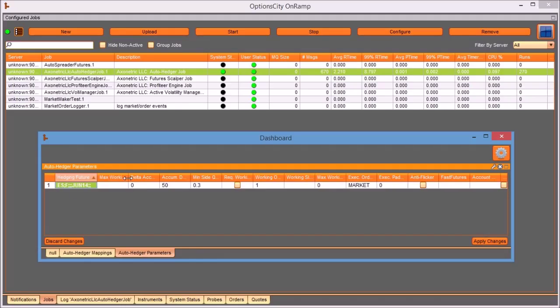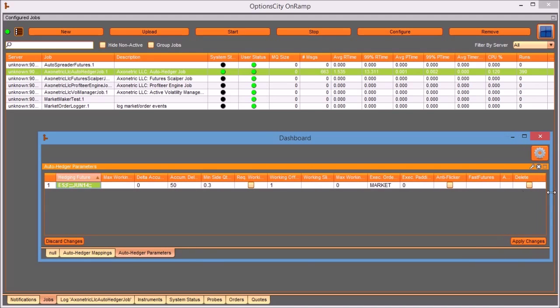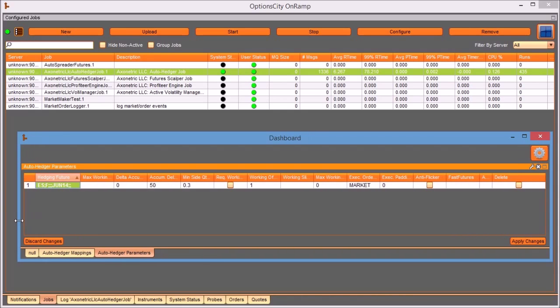So we'll start going from left to right here, and hopefully I'll be able to explain what each of these columns does, and it will be clear to the listeners. So this first column is max working quantity, which is the greatest number of future lots you're ever willing to work at any one time. So if you were to put 10 here, no matter what the hedging burden coming through, you're never going to have more than 10 working at once.